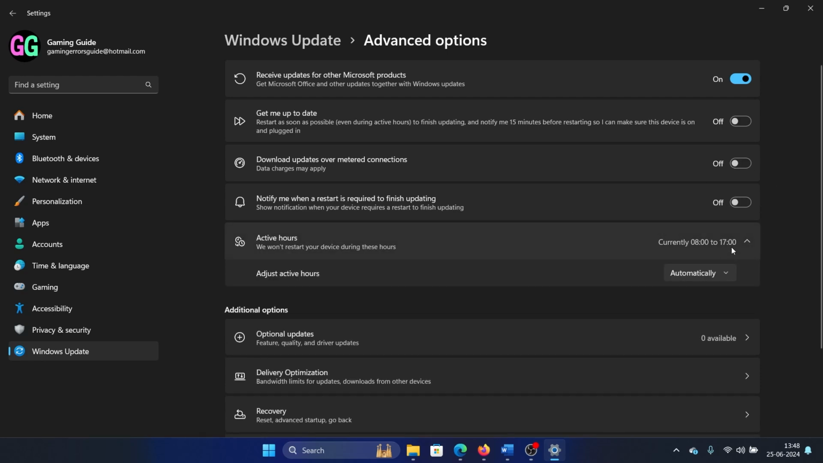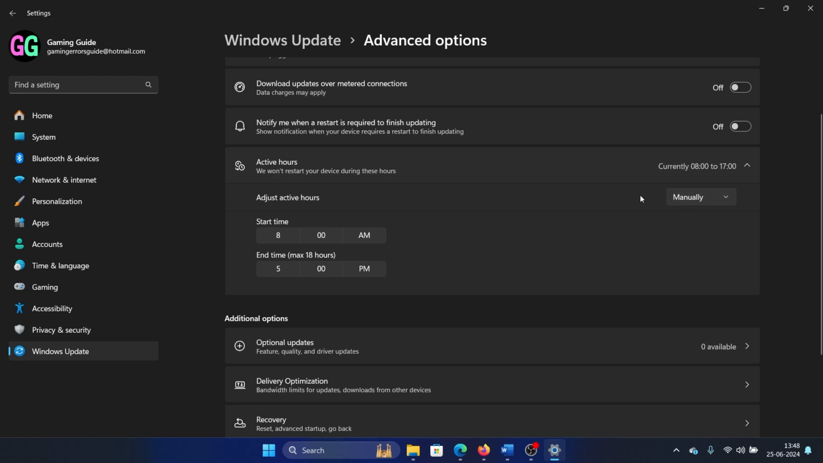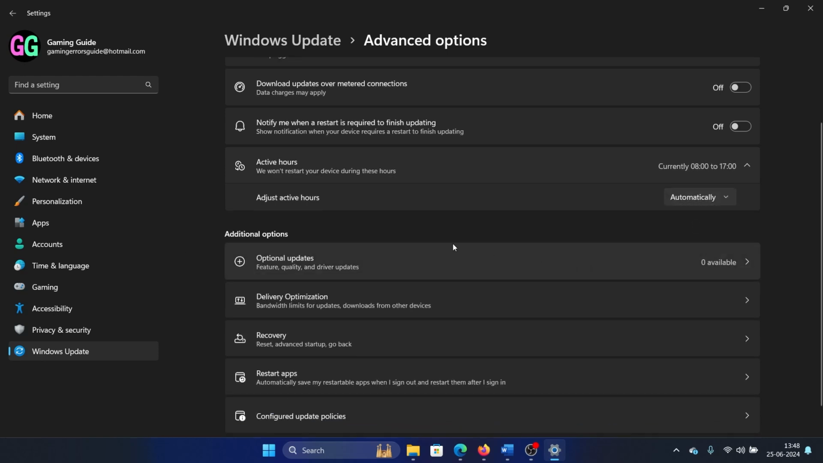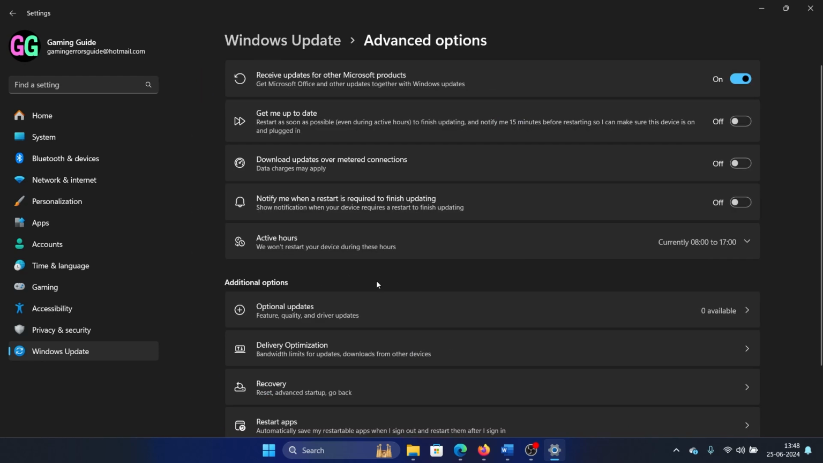And then you can check active hours. Now I'll tell you what it means by active hours. Your system will only download updates on non-active hours. And you can change them, like you can change the active hours manually.